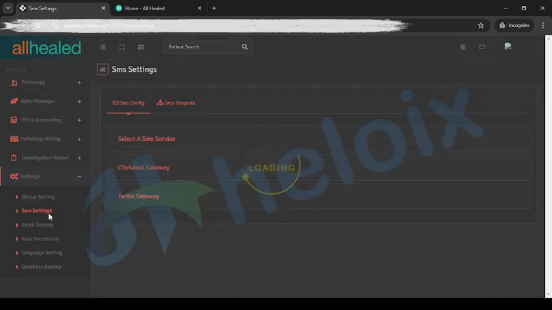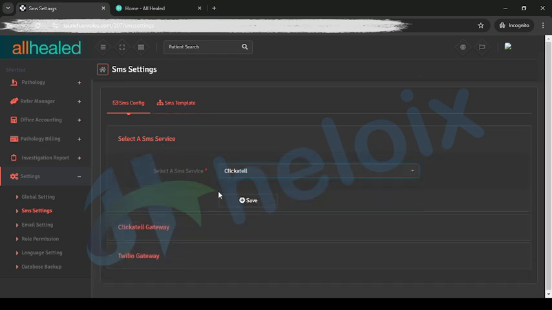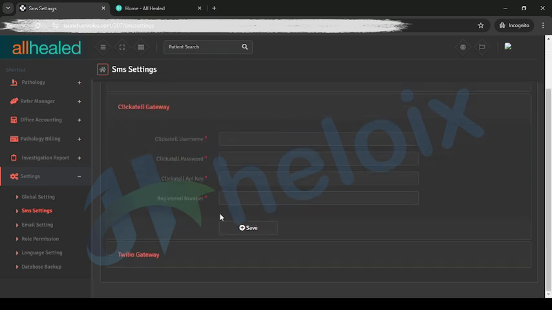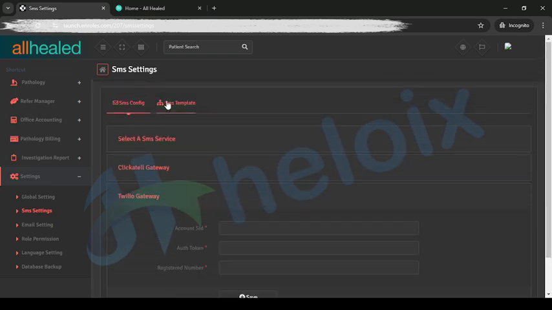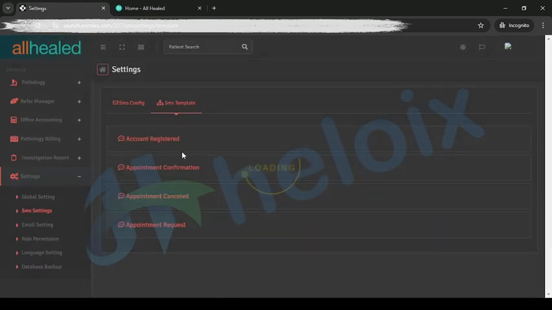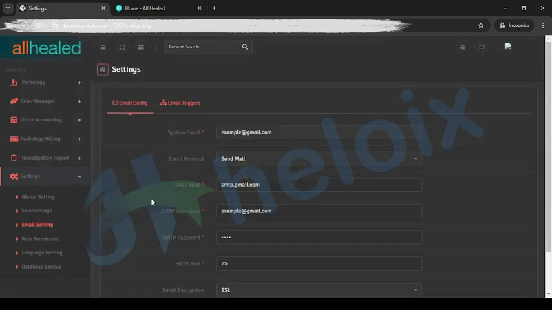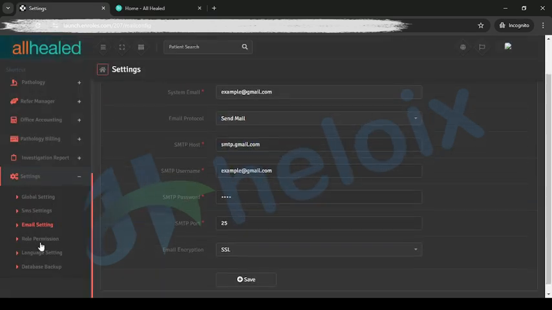In SMS, we already have an SMS option. So here you can manage. We are using Twilio, ClickTail for that. You just need to add the gateway key and it will work for you. Here you can check your SMS template, so you can manage that. After that, we have email. So for email, we are using SMTP.